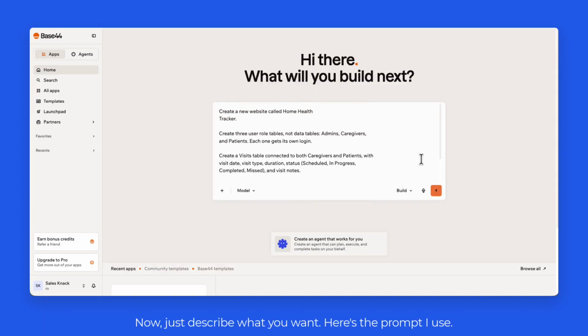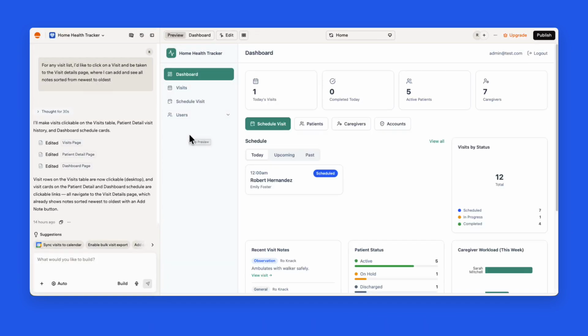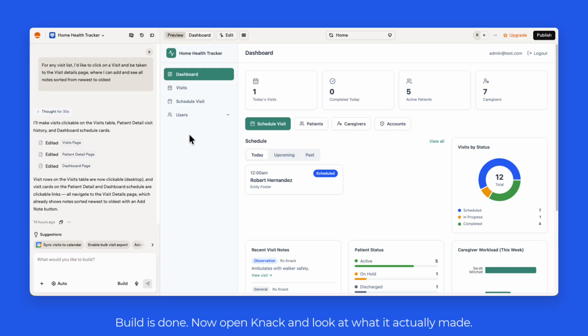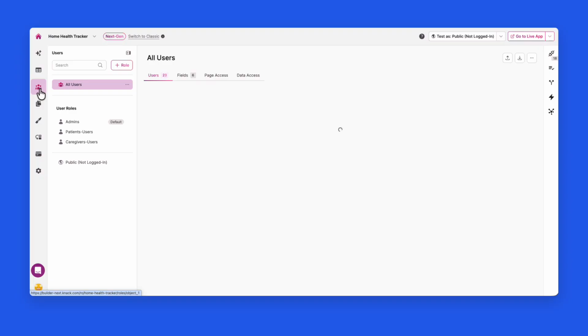Now, just describe what you want. Here's the prompt I used. Build is done. Now open Knack and look at what it actually made. This takes 30 seconds and it saves you an afternoon.